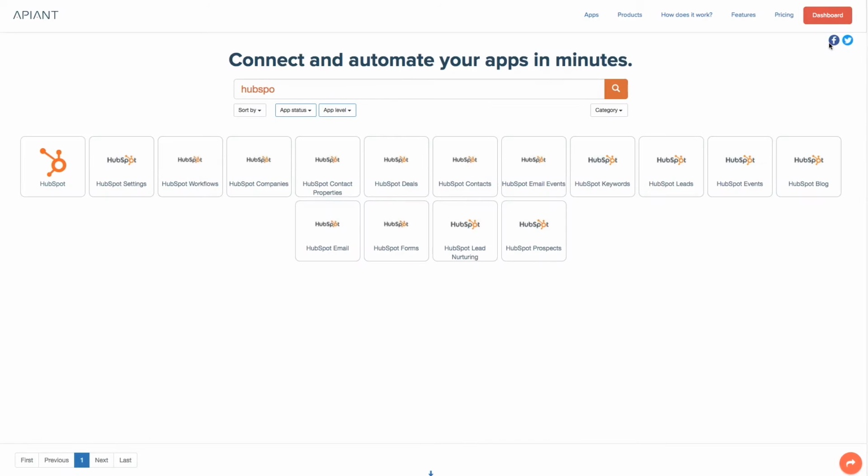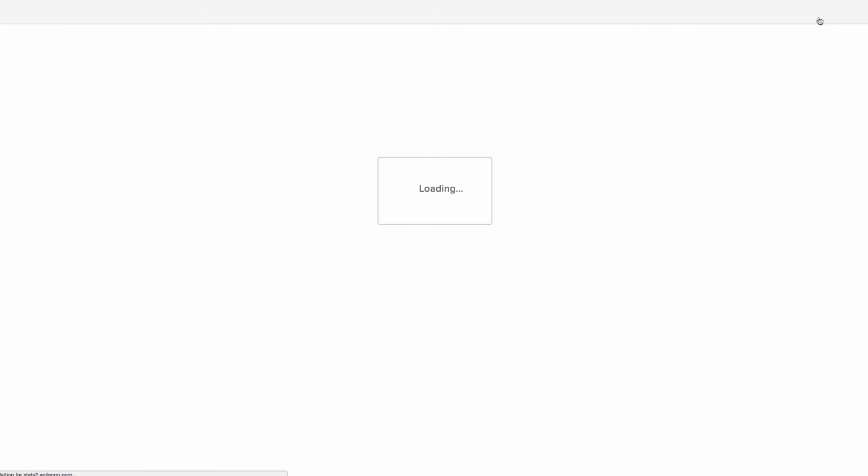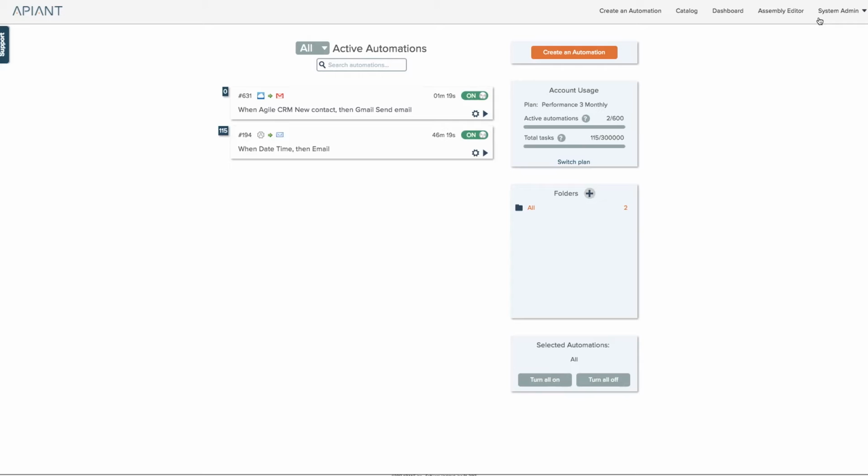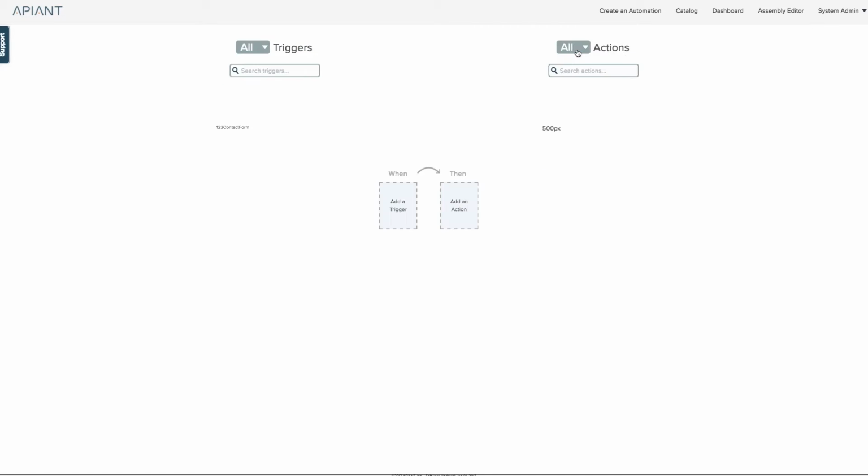So let me just dive real quick into the automation editor first, and then I'll do a 30-second intro to the assembly editor, and then I'm going to turn it over to the Wizard of Atlanta, also known as Robert Yeager. So here, I'll just create an automation.